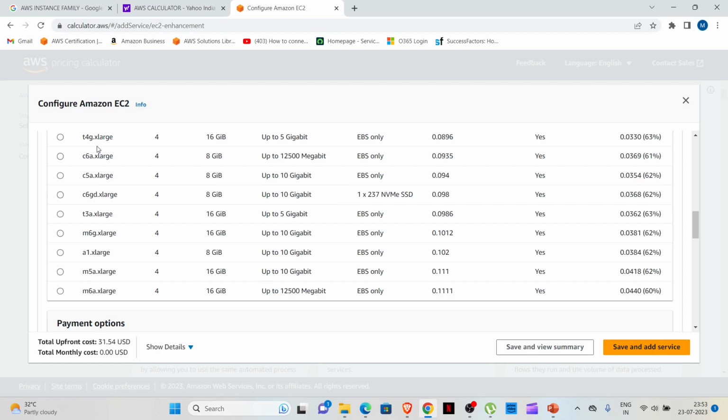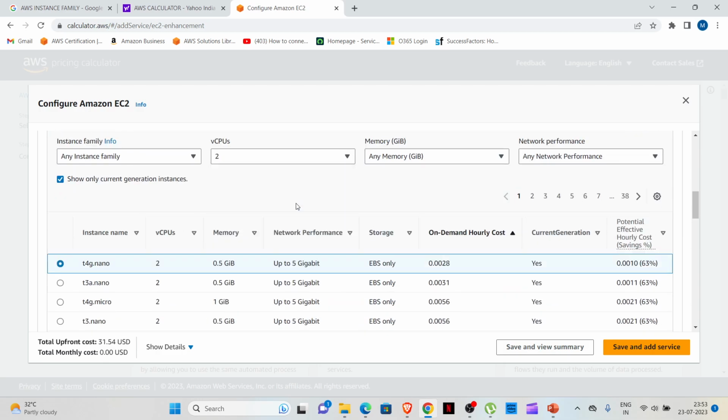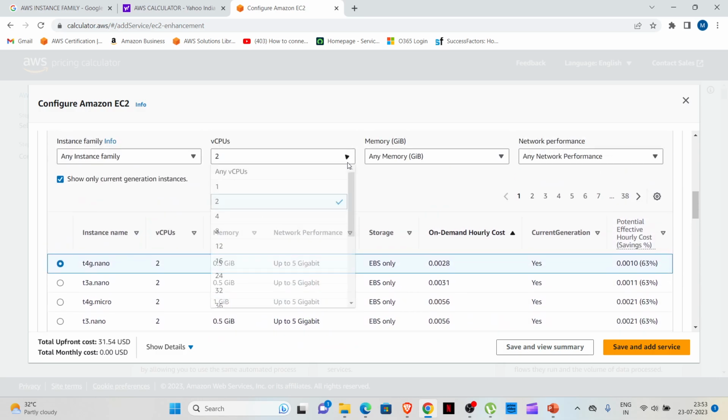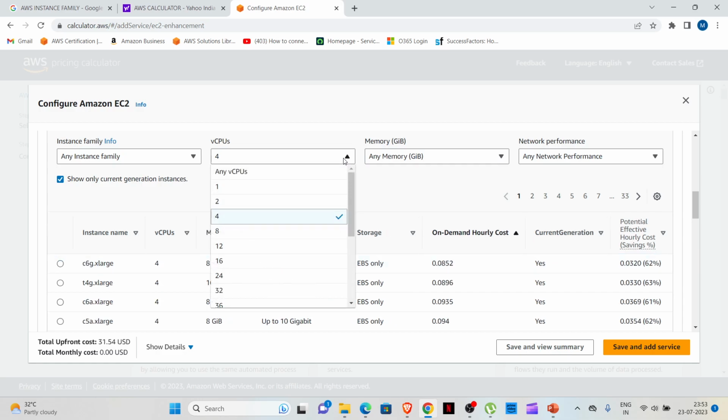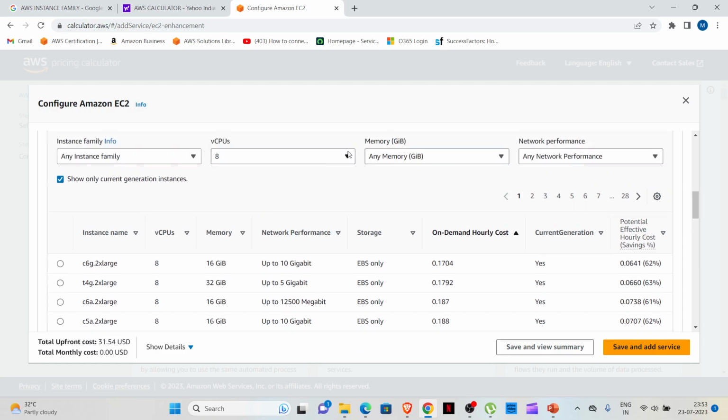Xlarge, so you can see xlarge, 2xlarge, 4xlarge. Xlarge is basically ideally a 4 core machine, right? 2xlarge is 8, and then 4xlarge is 16. So 4 into 4, 16, right? So that's how you do it.